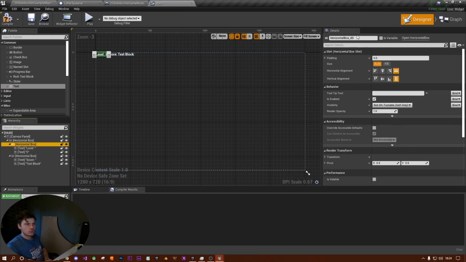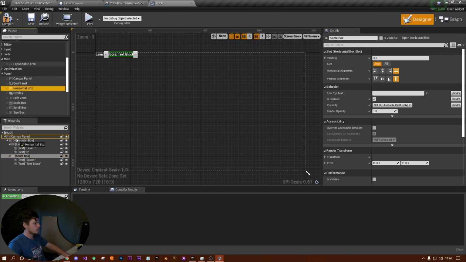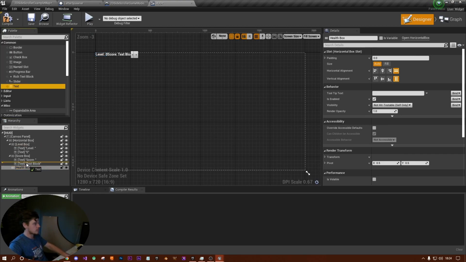I guess you could rename these horizontal boxes. So we can call this level box and score box. And then I guess now when we get another one, we can call this health box. Health box, and then we can drag the text in.